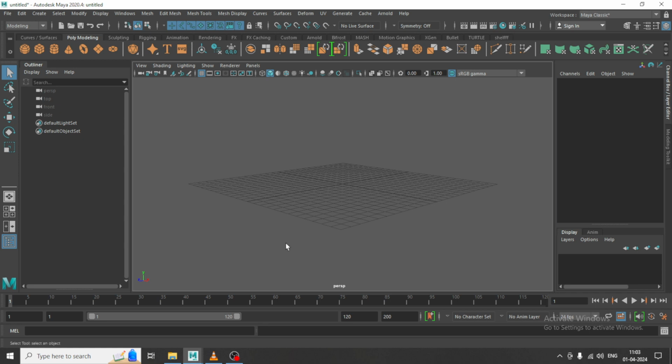So let's start up with a new tutorial over here in Autodesk Maya. In the previous tutorial we went through some basic modeling of a particular chair, and we went through some of the user interface of this application. In this tutorial we'll be going through a few more things, like modeling some basic props.